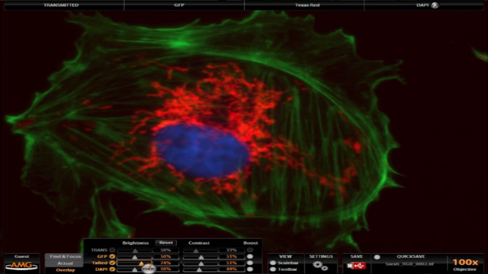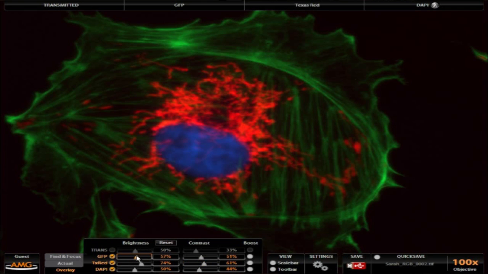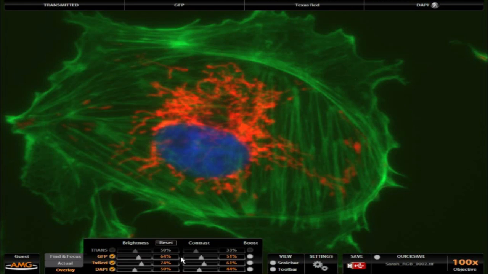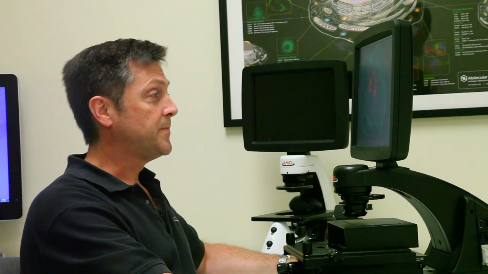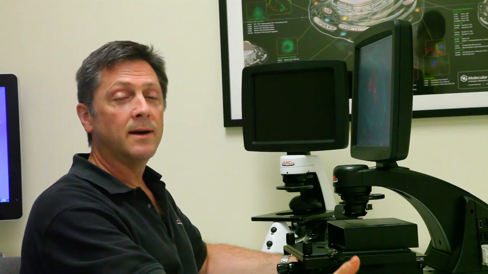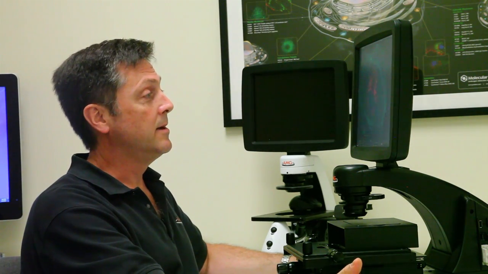I can bring up the red channel a little bit here, increase its contrast, bring up the green channel if I want to see some of the details there. Again, kind of making some adjustments to that brightness and contrast. So I've got a really nice high resolution image with my oil immersion objective, and I'm all set.